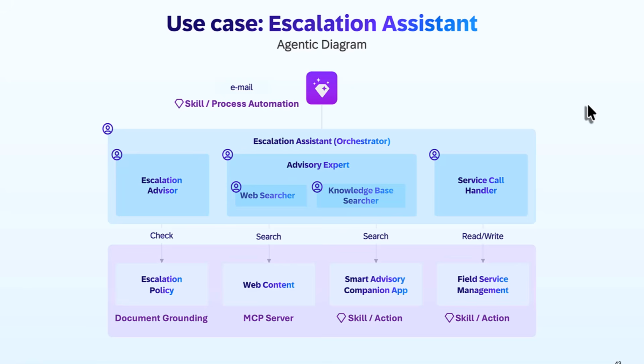Let's convert it into an agentic diagram. Here, you can see 6 AI agents collaborate together: the Escalation Assistant, orchestrator, that interacts with the other 3, the Escalation Advisor, responsible for checking company policy, the Advisory Expert, responsible for providing a straightforward solution by leveraging another 2 sub-agents, the Web Searcher and Knowledge Base Searcher, the Service Call Handler, responsible for retrieving and updating service calls.